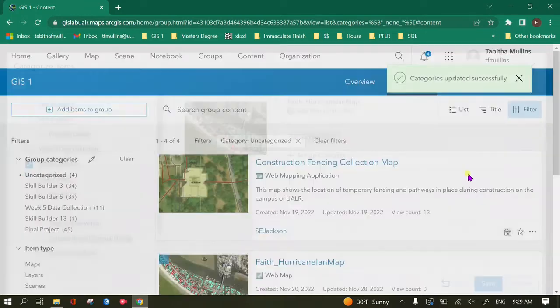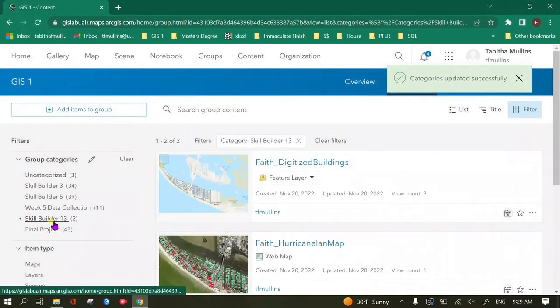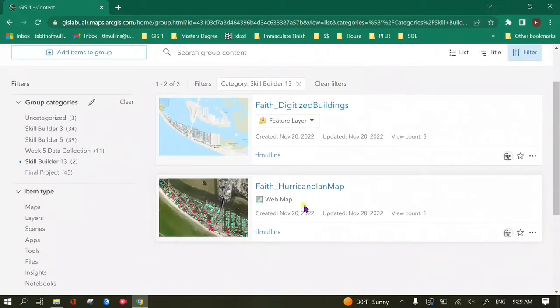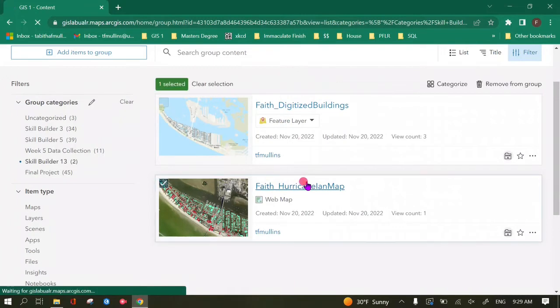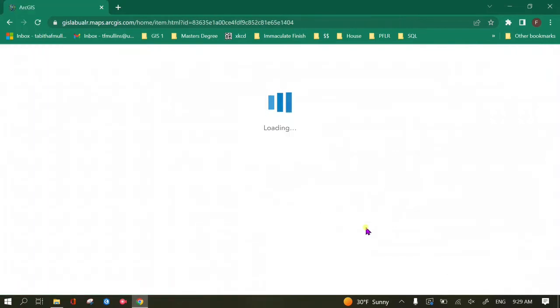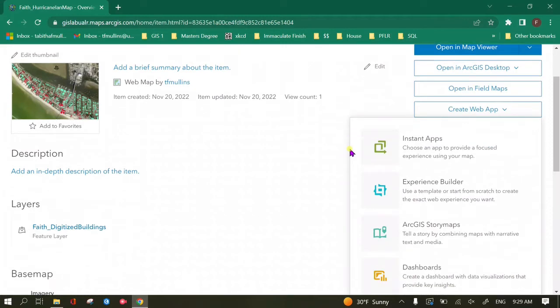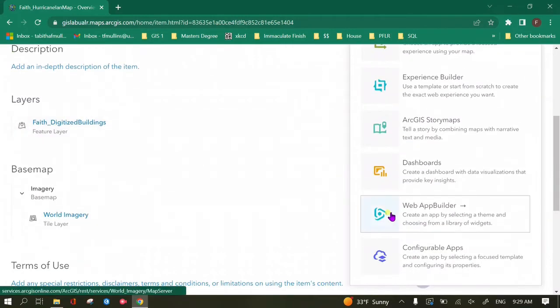I'm going to put it in the Skill Builder 13 folder or category. So now the next step is to create your web application. Instead of clicking on your feature layer, this time you're going to click on your web map content page. So now I'm here in the web map content page. You can tell that this is the web map because it says right here, web map. And then you are going to go over here to the right-hand side and click Create Web App.